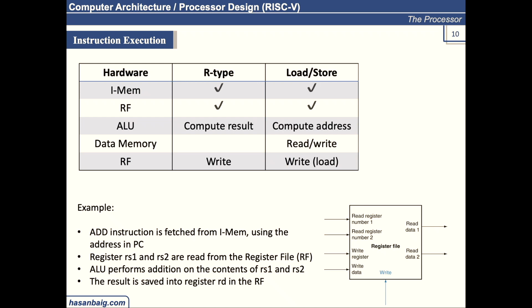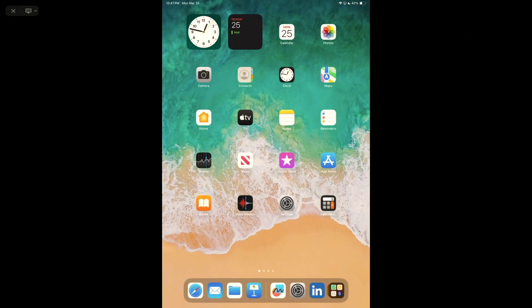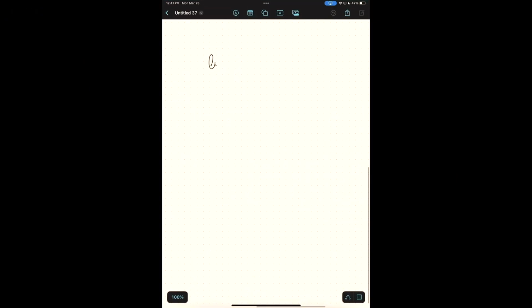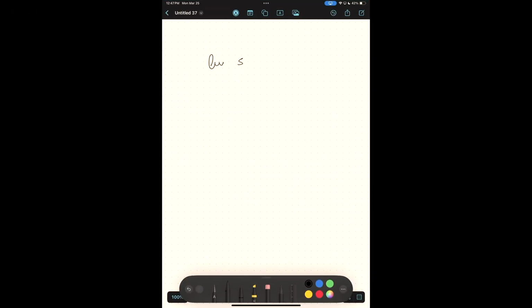So the format is LW, let's say S1, some offset, and then S2. This is the base register, base address, and this is the 12-bit immediate value. These two are added together. And who performs this addition? ALU is performing this addition.